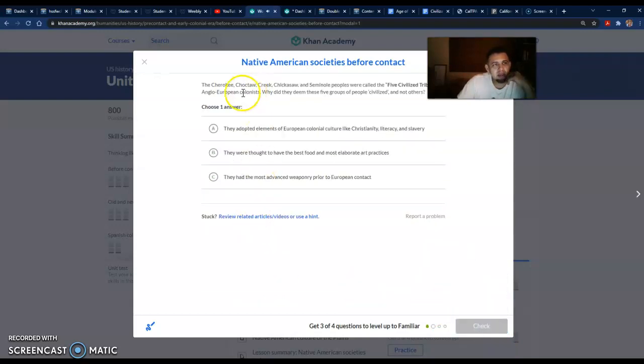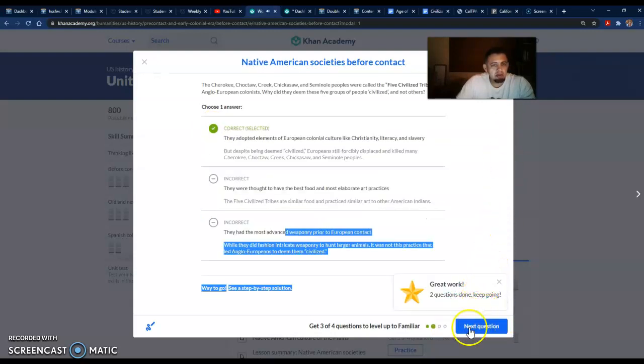I've earned some points. So you can kind of see how this works. It's very interactive, and we can see how it also has interesting graphics that are very beneficial for the learning process. All right. So Cherokee, Choctaw, Creek, Chickasaw, Seminole people were called the five civilized tribes by Anglo-European colonists. Why did they deem these five groups civilized and others not? I'm going to say they had adopted European colonial culture. Alright, there we go. Cool.